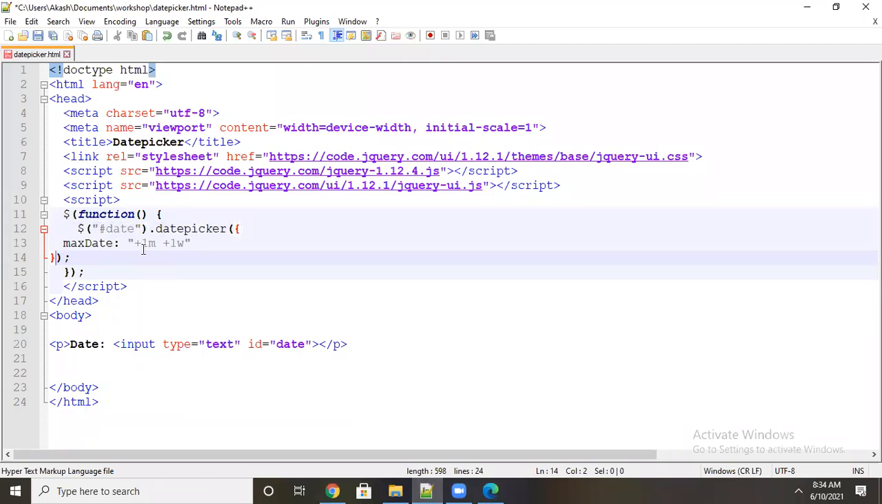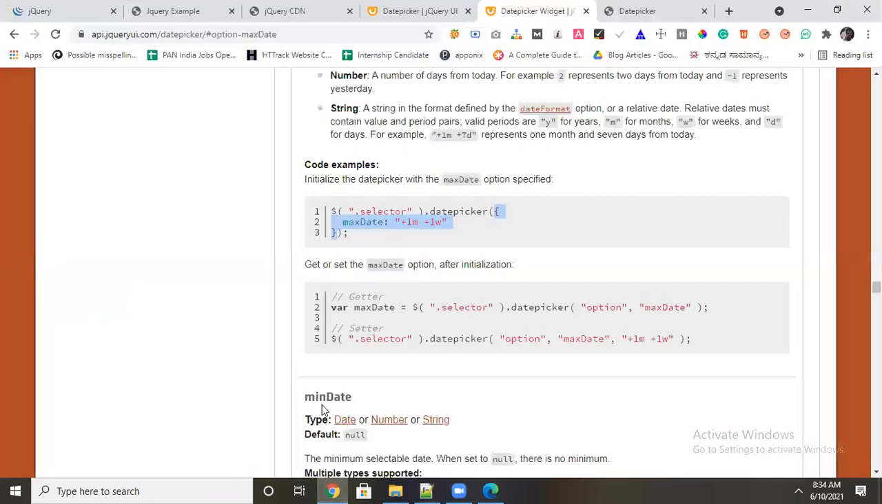Okay, here you can see, I will mention only 7 days, plus 7D. Plus 7D means in advance 7 days only I can book. Here M means month, W means week, D means day, Y means year. Now see, 7 days in advance we can book the ticket. If I refresh it, you see it is only allowing 7 days. It's not allowing next, it is disabled, you can say.